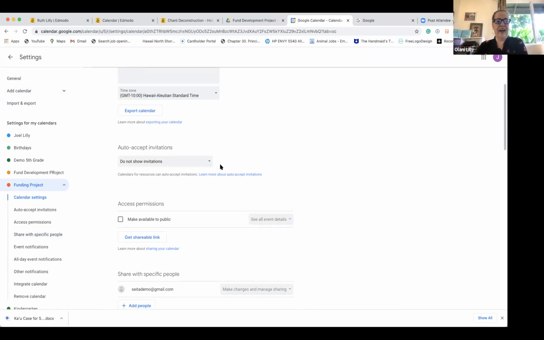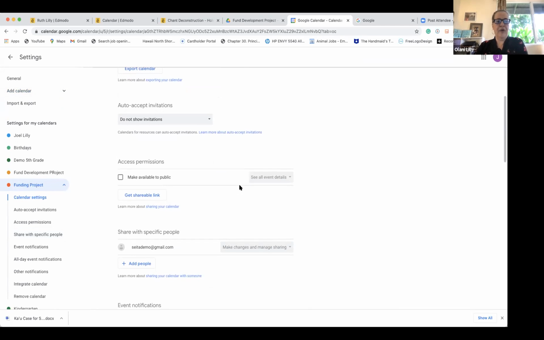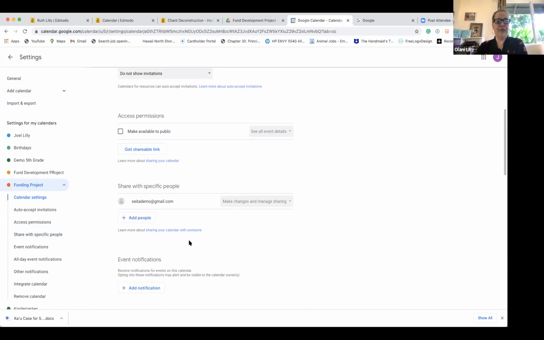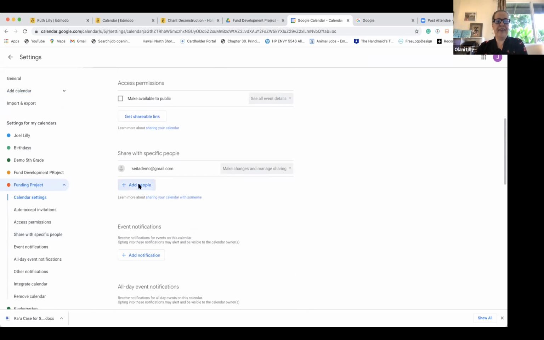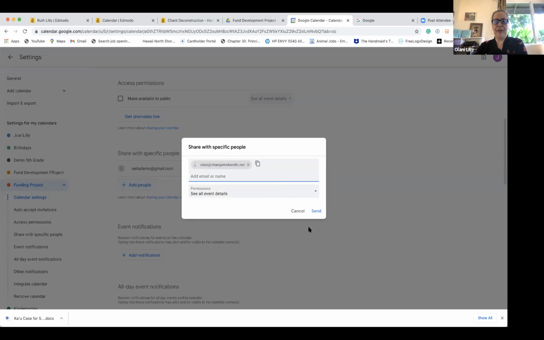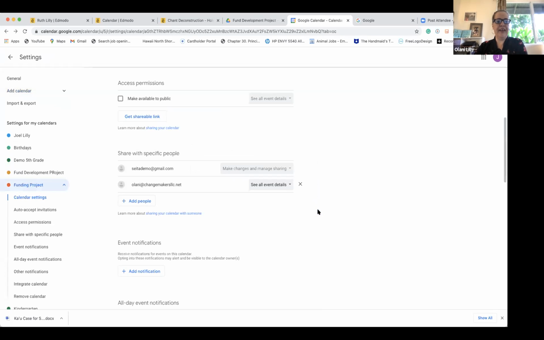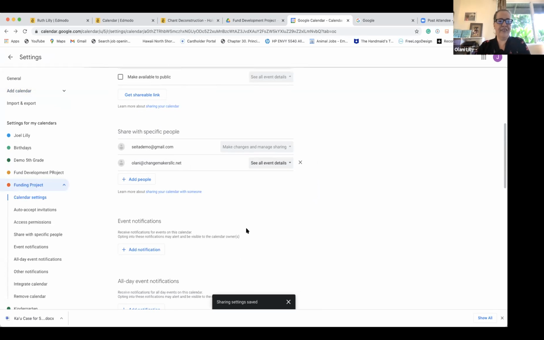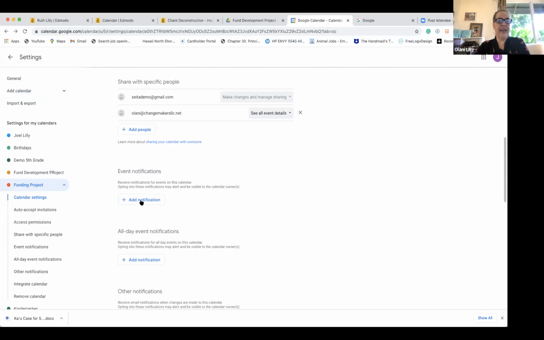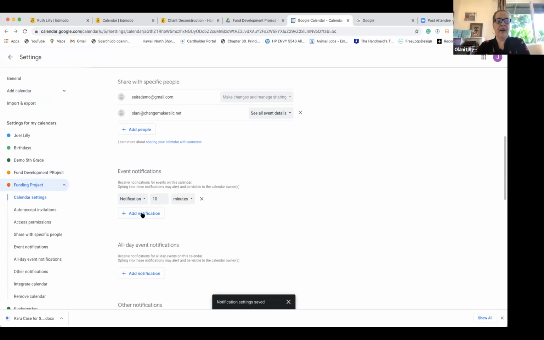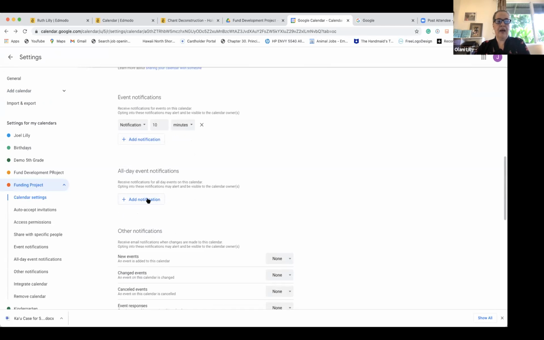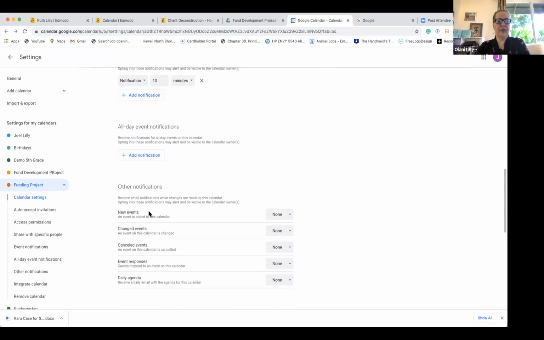I don't want to auto accept invitations, and I don't want this available to the public. I want to add my team members. So I'm going to add a team member here and send this invite to this calendar, and we'll see what that looks like on the other end. The other thing is I can look at notifications, how I want to be notified, whether it's for new events, changed events, canceled events, or even the daily agenda. How do I want to be notified, and do I want to be notified?